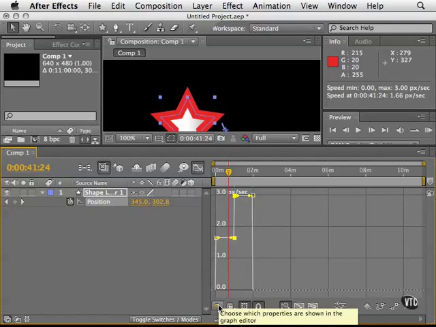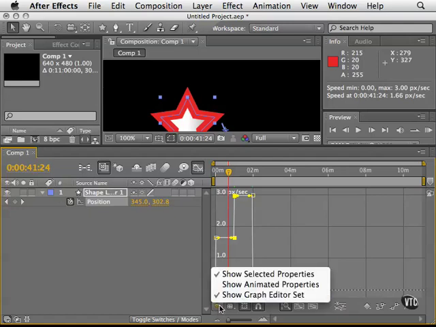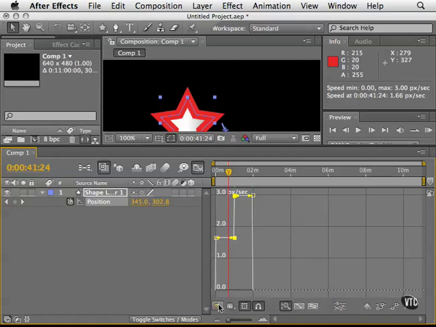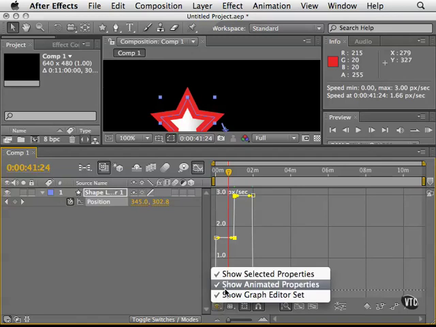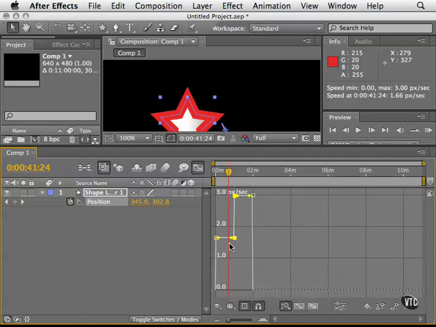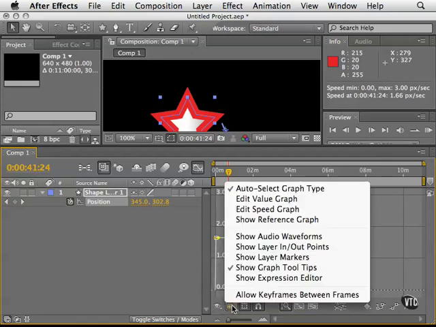First of all, on our eyeball, we can choose the properties that we're looking at. So we can show selected properties, show animated properties, or show a graph editor set. So I'll go ahead and put animated properties on. And as you can see, since we have animated properties and we've animated something, we're still looking at the same thing. Over here on this button, I can change the graph that I'm looking at.